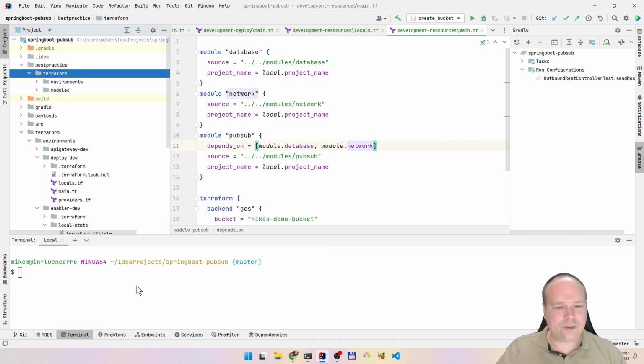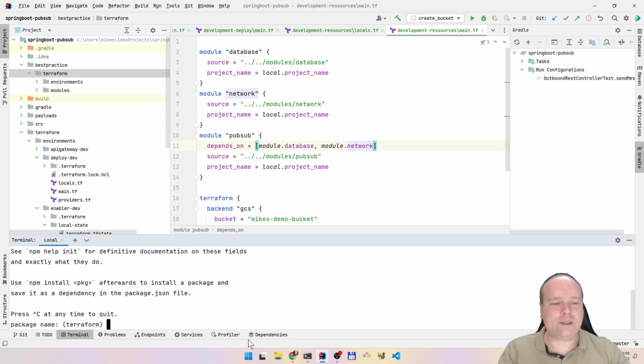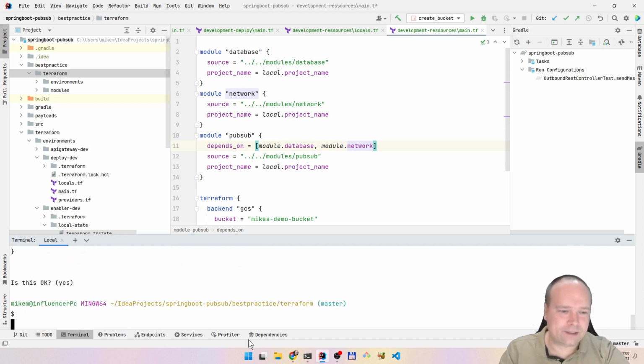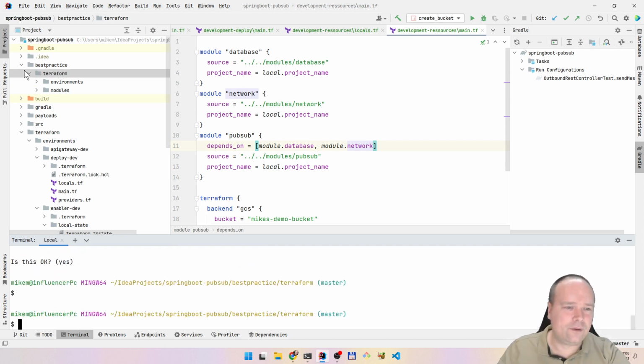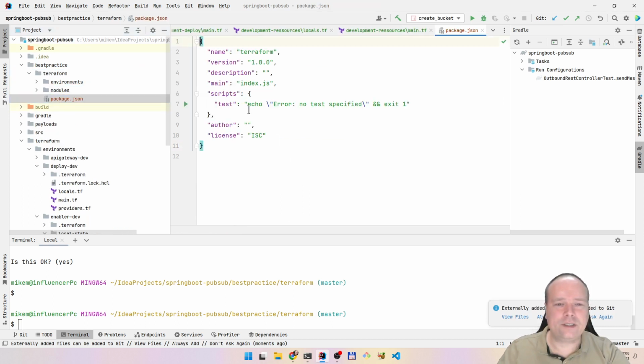Let me go to my terminal. Then I'll go to best practices, and to the Terraform folder, and then I'll say npm init. And then I just press enter a lot of times. And then I end up with a package.json file that I can use. Here I have my package.json file, and here I can use the script area right here. All of the rest of the stuff I kind of don't need.